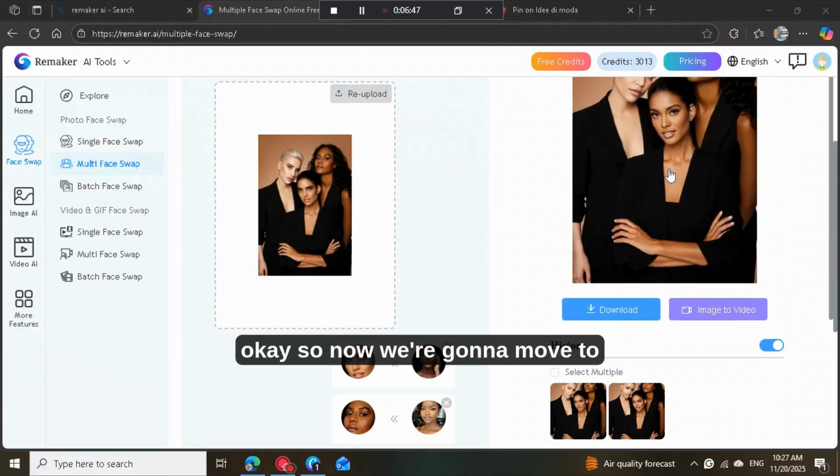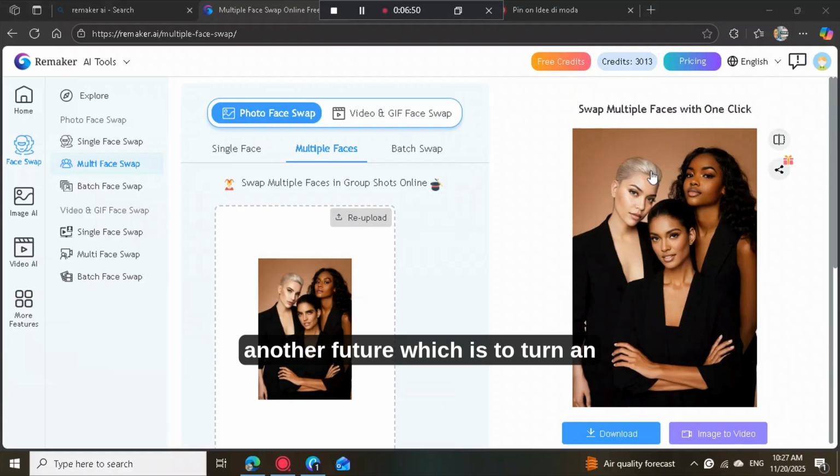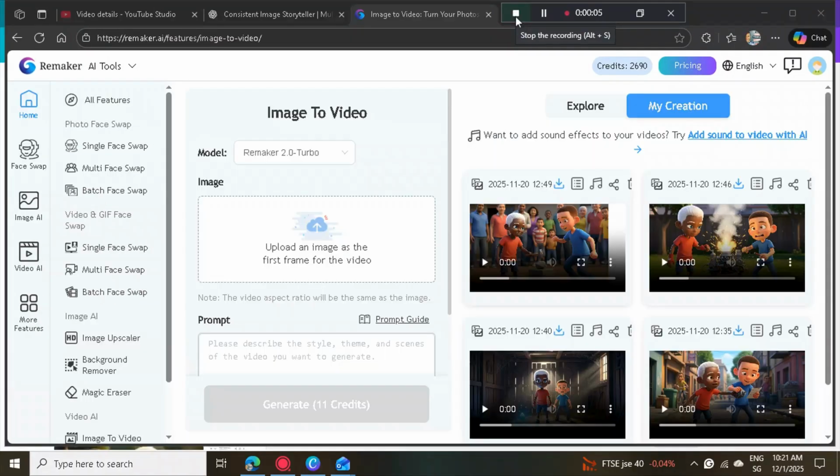Okay, so now we're gonna move to another feature. I'm going to turn the image into the video. So this is another feature that we want to explore so that we can see how effective is Remaker. Can Remaker create the image? Can it turn the image into a video? So we're going to find out if it can actually do that. So already we've got our own image that we can turn into the video.